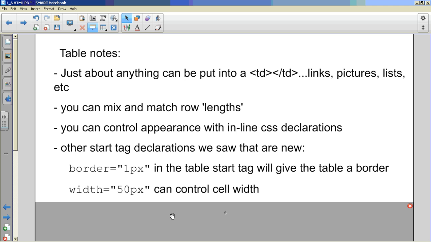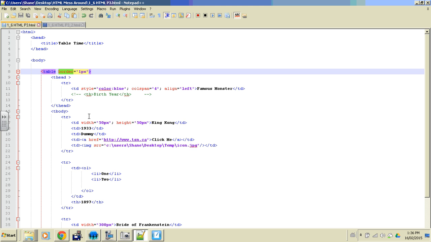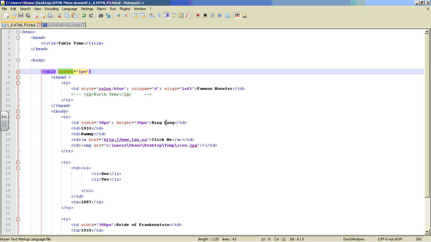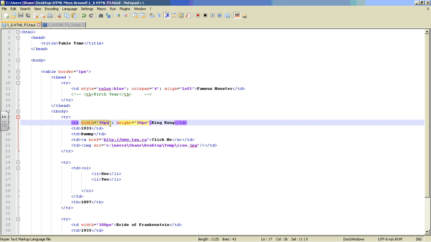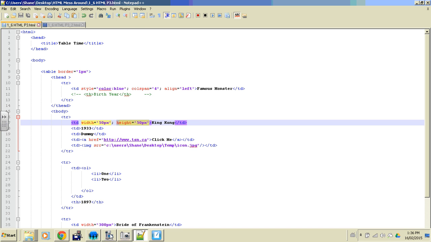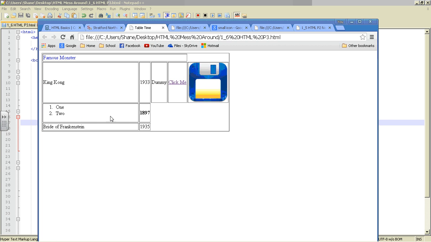We had width, controlling cell width, and where did I do that? So there, the King Kong entry, I made the width a certain number of pixels and a certain height, and that's what the height does. Actually, I think it fit the picture in there, but I can control the width.